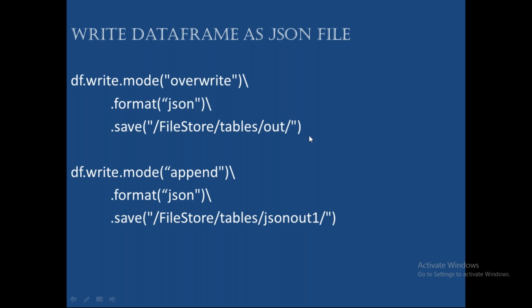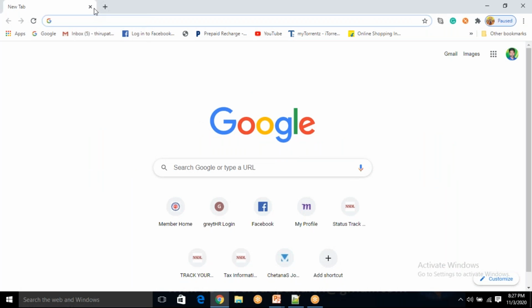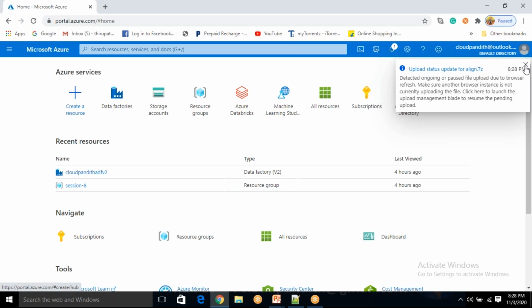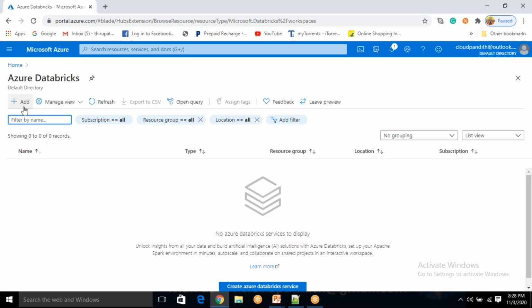Okay, thank you. See, these are the slides I have. Let me just create the Azure Databricks. So let's open our portal, portal.azure.com. Okay, let's click on Azure Databricks. Click add to create the Azure Databricks workspace here.